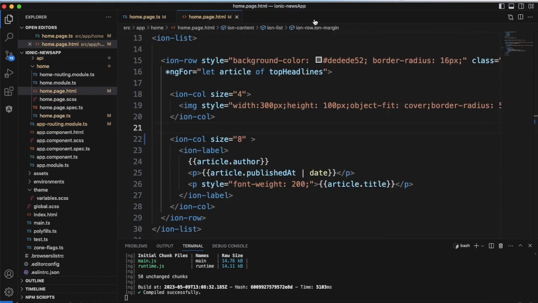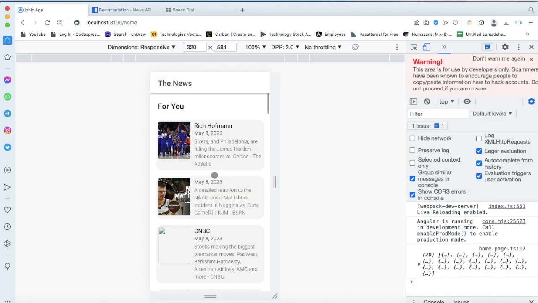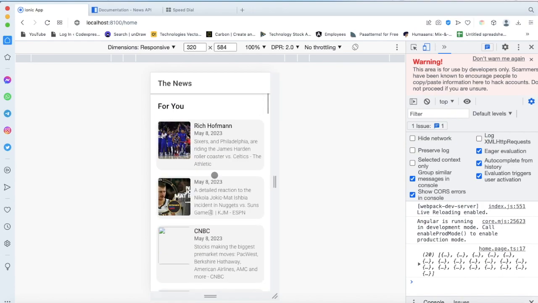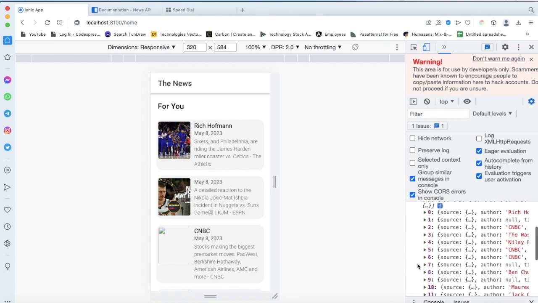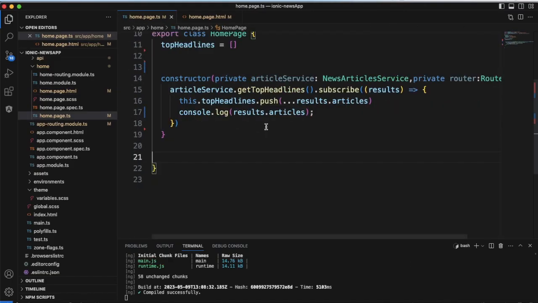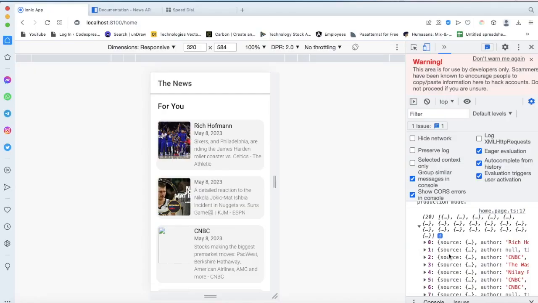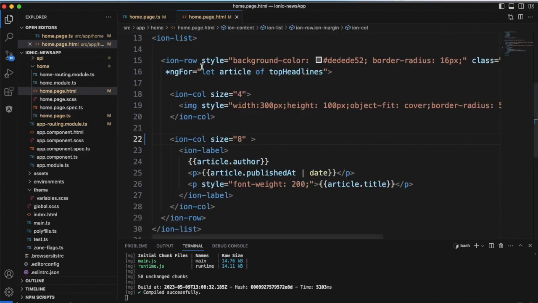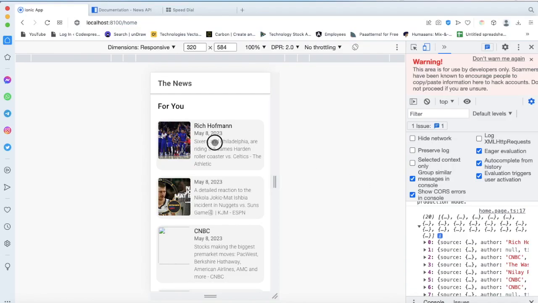Now I have my terminal open, which is running my project, and it's running on localhost here in my browser. And this is our current app state. What we have here is News API collected 20 articles on my home page. This is results.articles that you see in the command line, and this news I've pushed to topHeadlines, and on my home page I am displaying it here with *ngFor article of topHeadlines, which have the author, the published date, and the title as you see here.